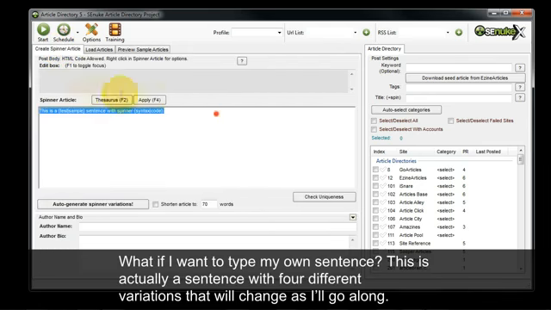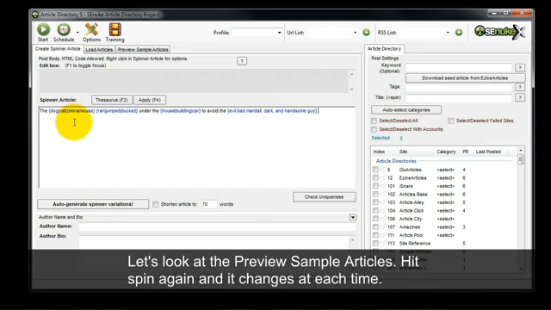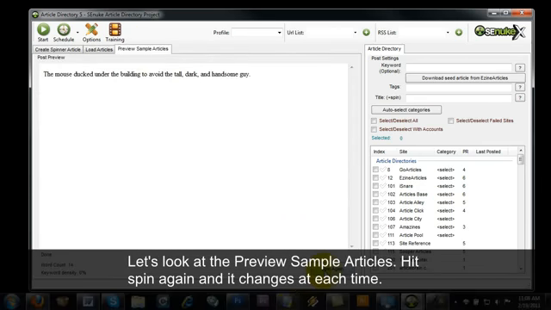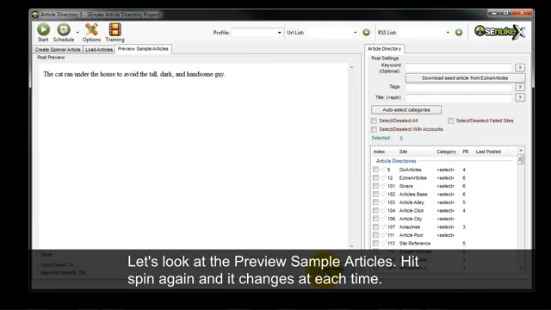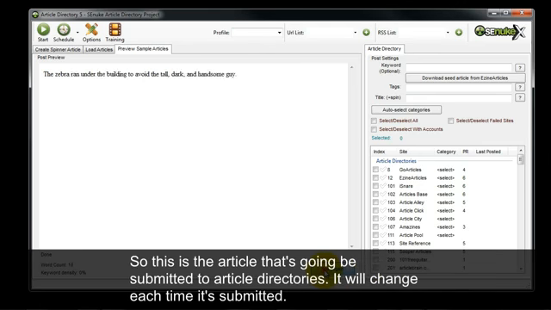Alright, so what if I want to type my own sentence? This is actually a sentence with 4 different variations that'll change as I go along here. So let's look at the preview sample articles. I can hit spin again, and it changes it each time. So this is the article that's going to be submitted to article directories, and it will change each time it's submitted.